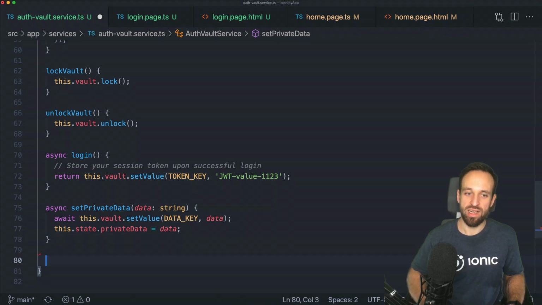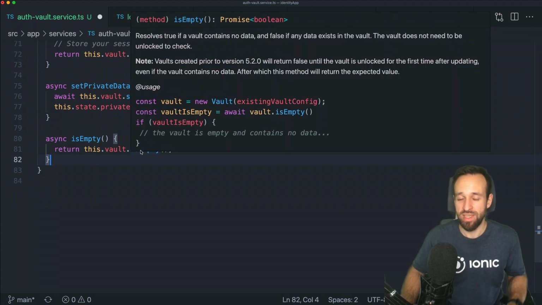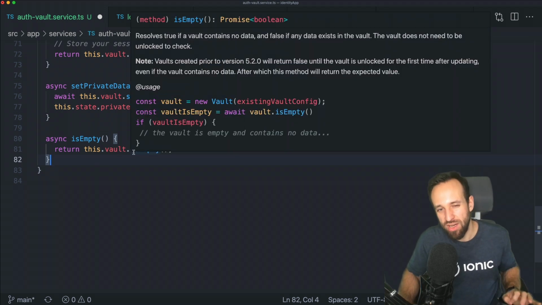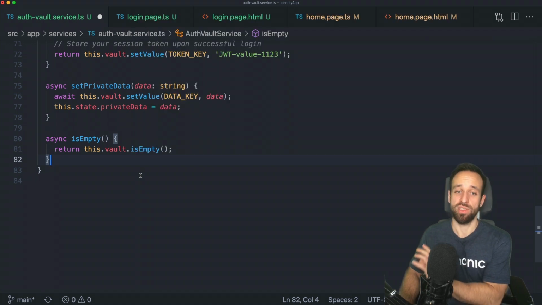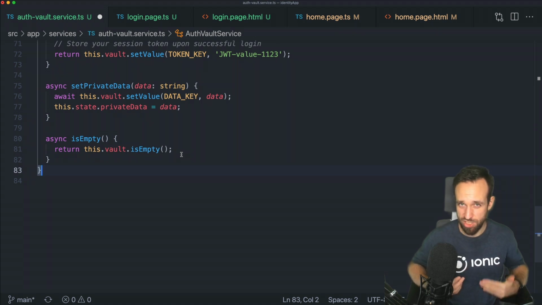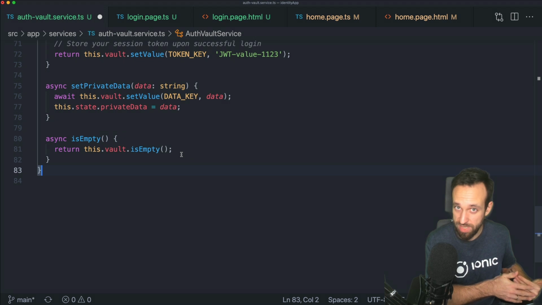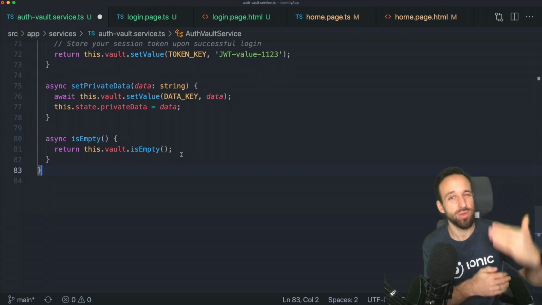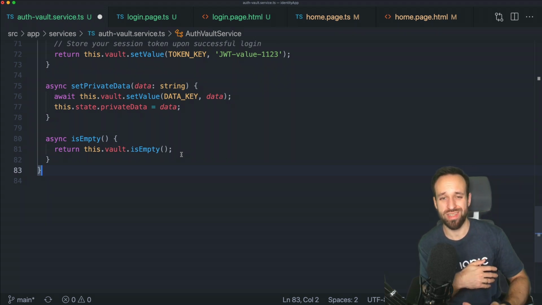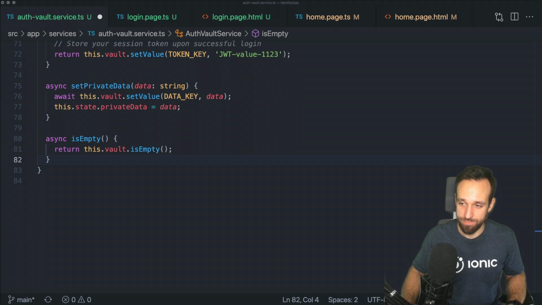Now, what we can do as well is check if the vault is empty. This is even possible without actually unlocking the vault, which means you can do this on, for example, the login page. You check if there are some values in the vault, which means, okay, the user might have a JSON web token. So you can directly skip the login and bring the user to an inside page. And we're going to do a somewhat similar functionality in our application.